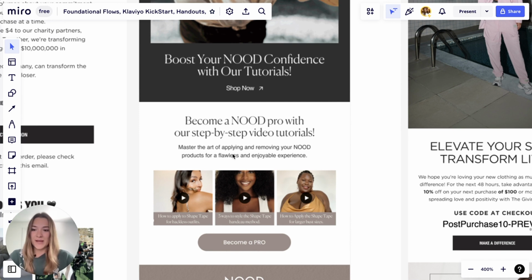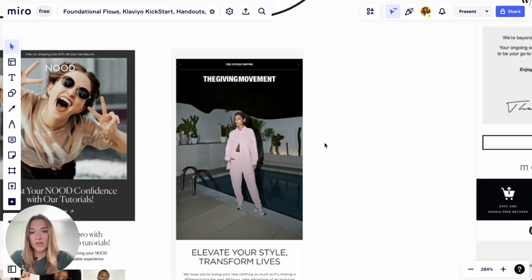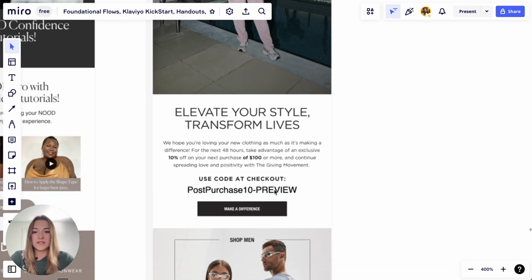So it really depends on your brand, what exactly you need to be sending. And another email is a cross-sell email for the first-time buyers. What we want to do here is provide them a discount on the next purchase if they still have not placed an order in this flow before.